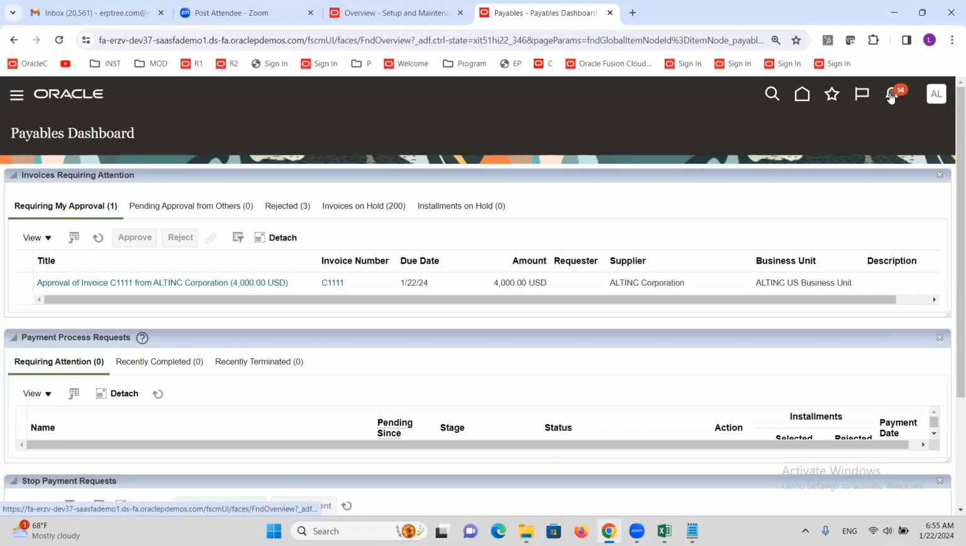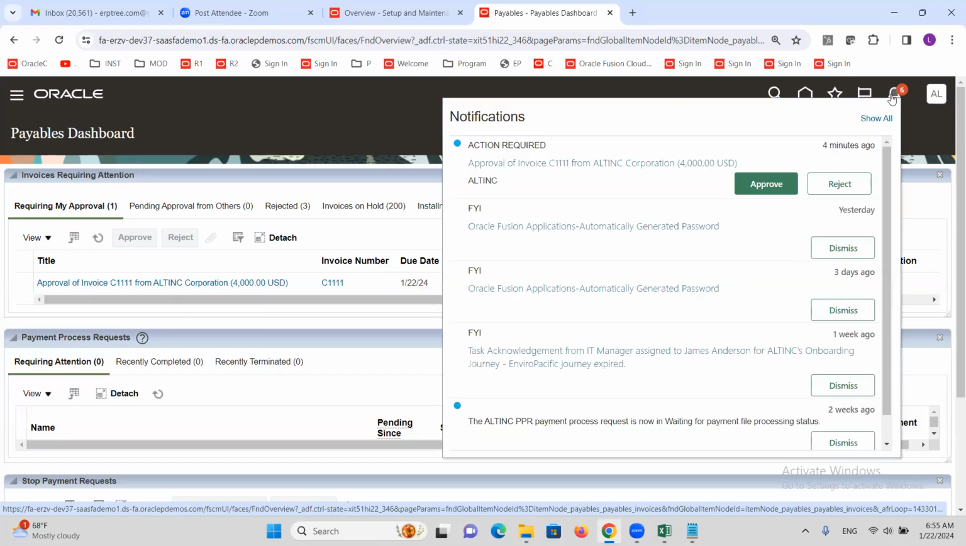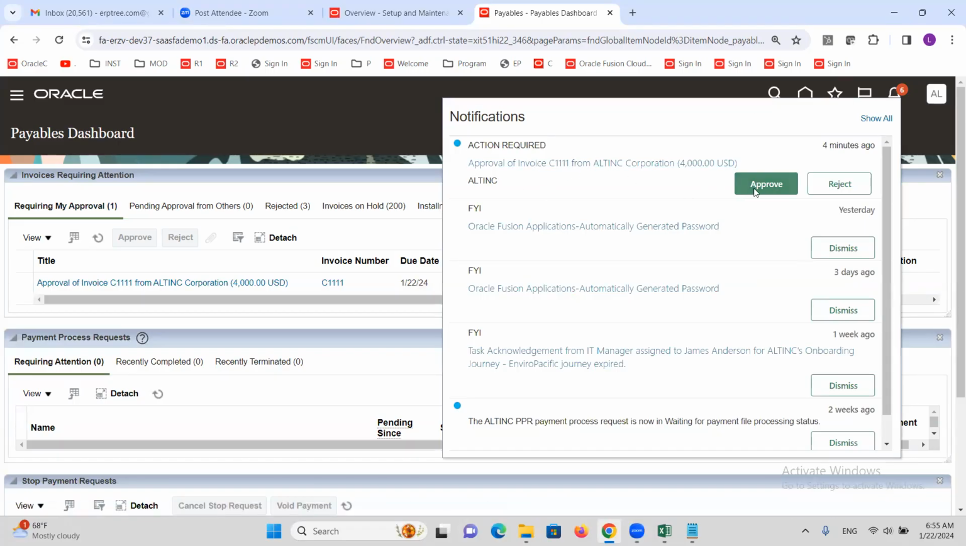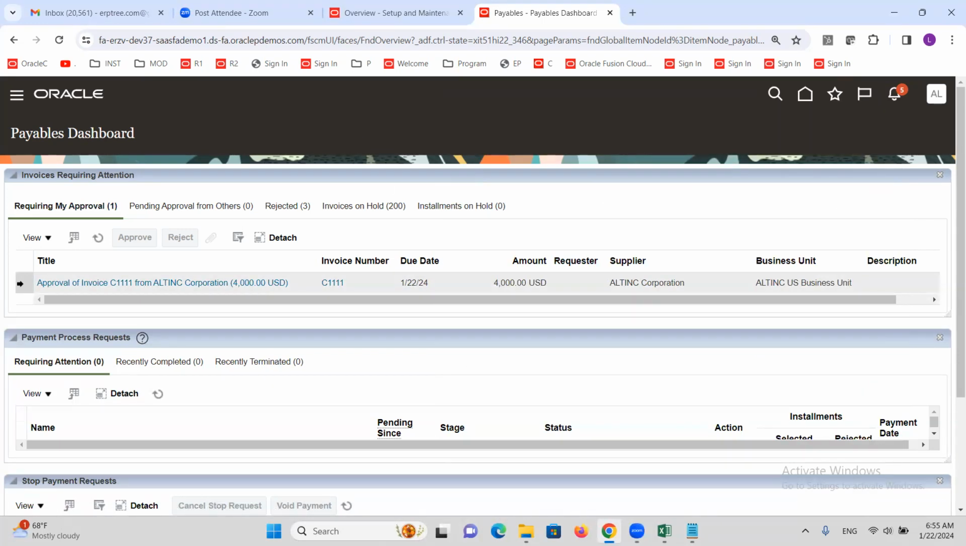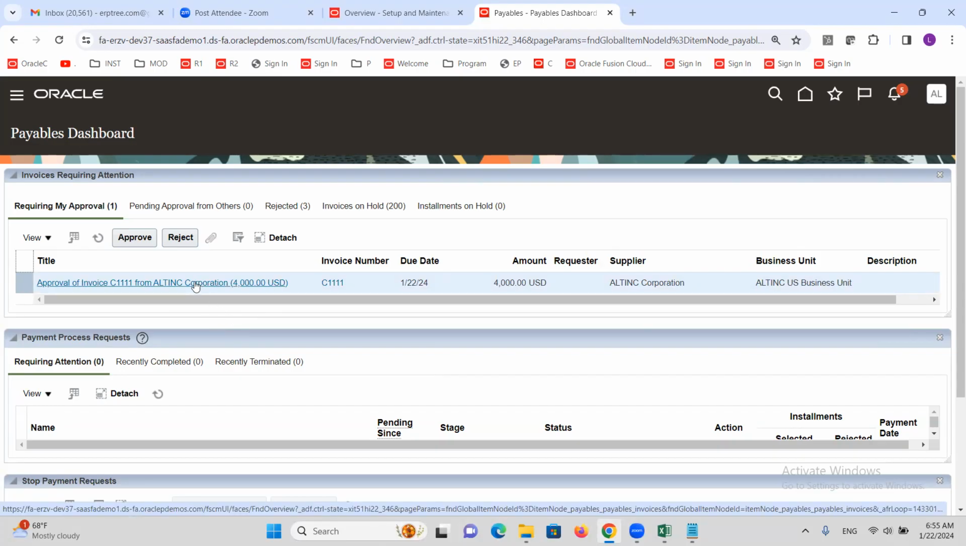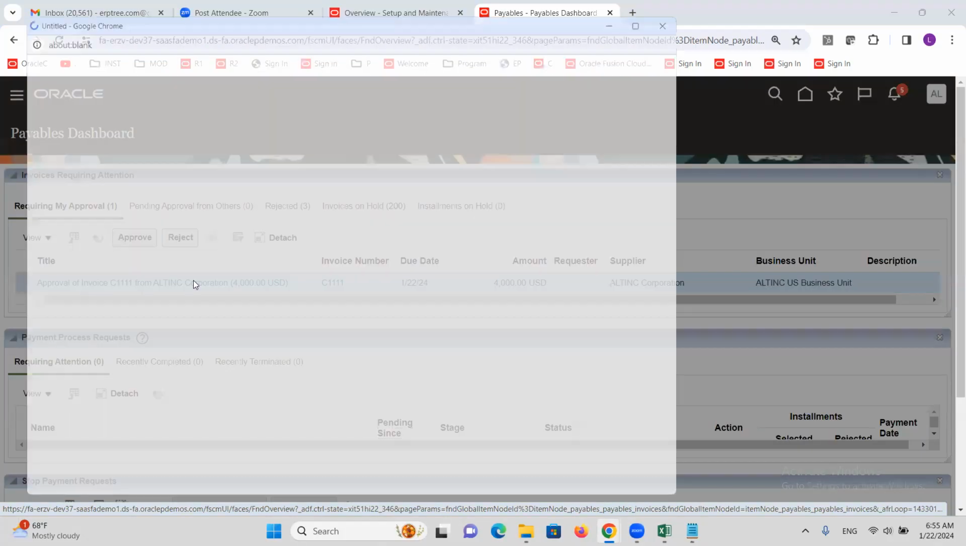The same notification will come here also, in the bell icon you can see. Directly this Alt INC can approve or reject. So from here also the same action can be performed. If this user wants to see the detailed information, click on the subject line so that the invoice information would be visible.